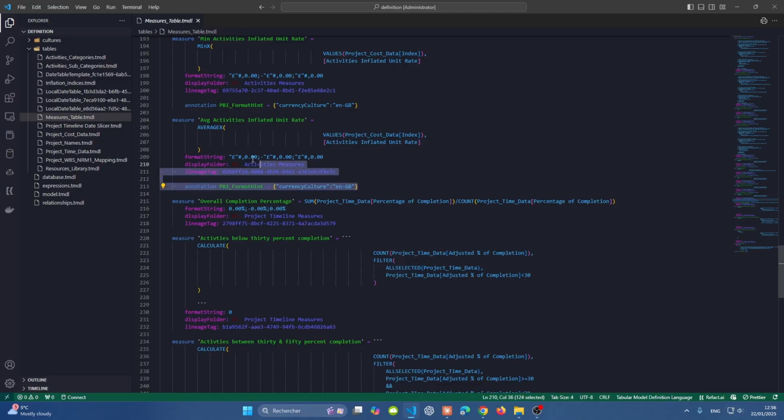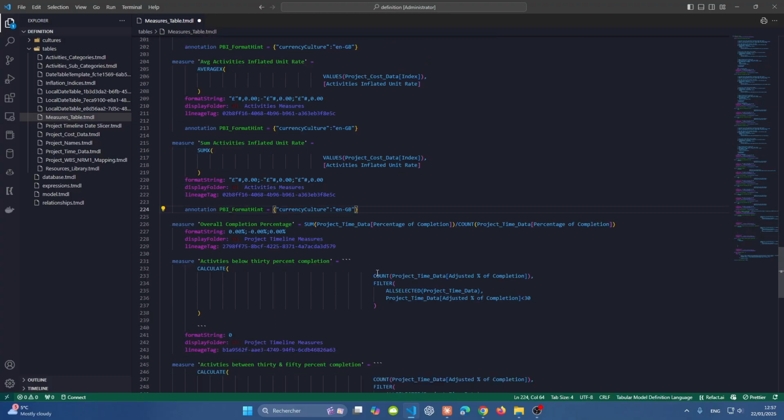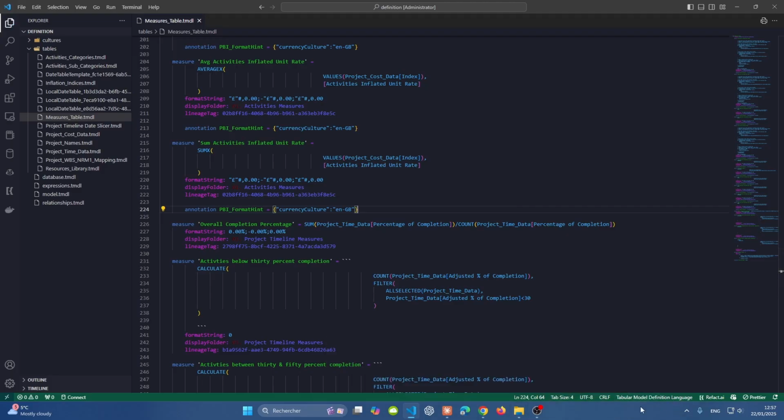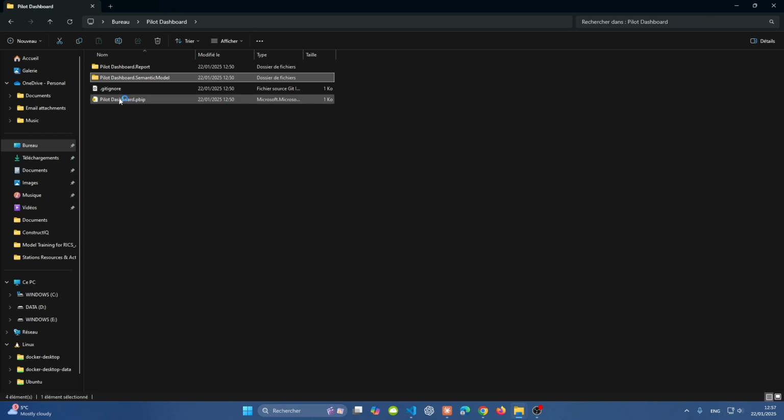So let me create the same measure, but just change the sum x to be an average x. Nothing fancy, just a very simple measure. I'm going to call it the sum activities inflated unit rate. And then here is going to be a sum x. Same everything. And then what I'm going to be doing is I'm going to be saving it. So Control S. I'm going to go to where I saved the Power BI project file. I'm going to go to the pilot dashboard and then open it again.